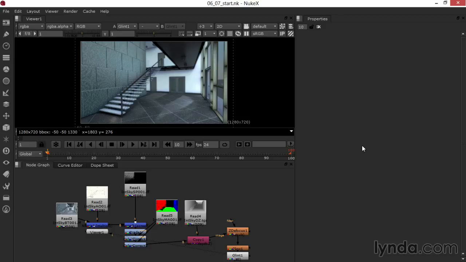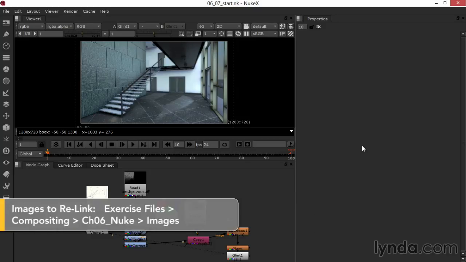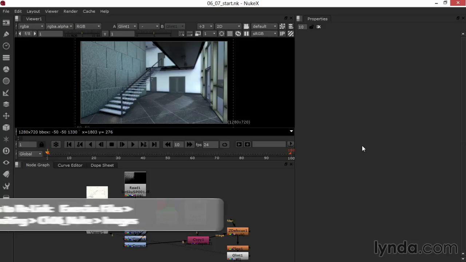Rendering in Nuke, like rendering in Maya, takes place at the end of our production pipeline. I've read in all my files, merged them together, color corrected using my masks, and put on my effects such as depth of field, glow, and glint to really make this image pop out.